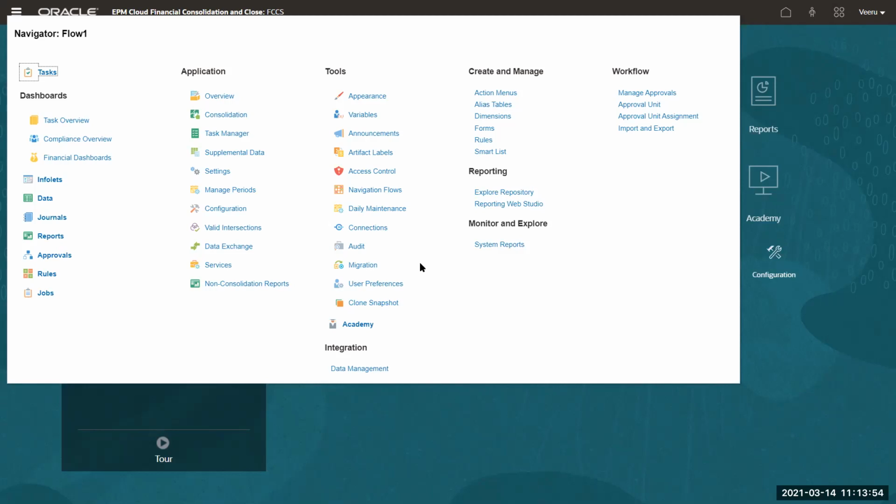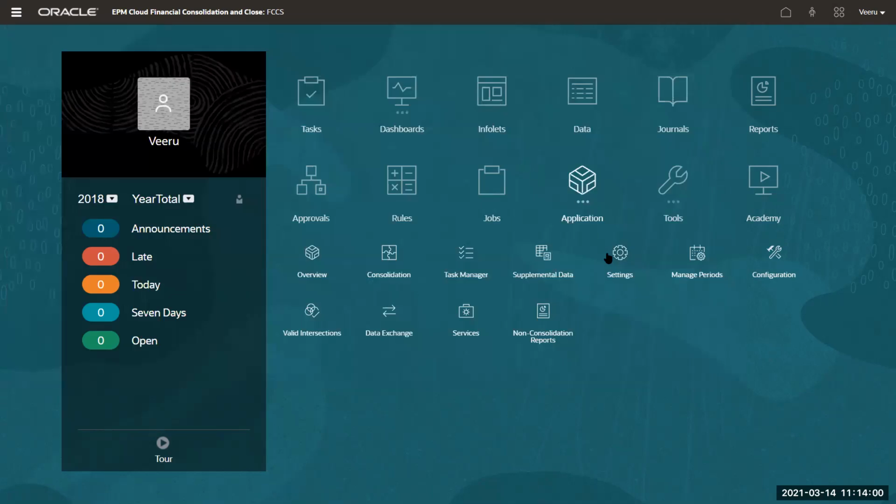Under the application, you can go to settings here, or you can come here, click on application, and go to settings. Both of these take you to the same screen. The reason I want to talk about settings in today's class is because some of these settings are done at an application level, not at an individual user level.